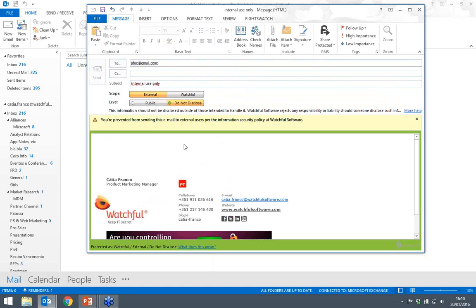However, the system prevents me from sending this email. It grays out the send button. So it means that in my company corporate and information security policy, I cannot send internal use only information to external emails. And the system blocks me and prevents me from sending. This is an enforced type of classification.